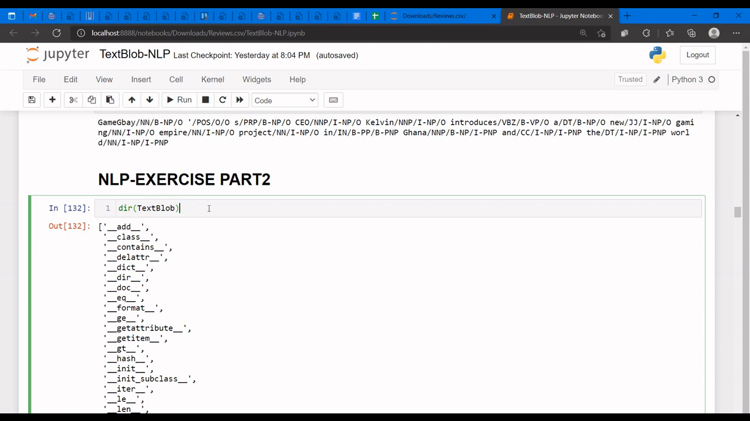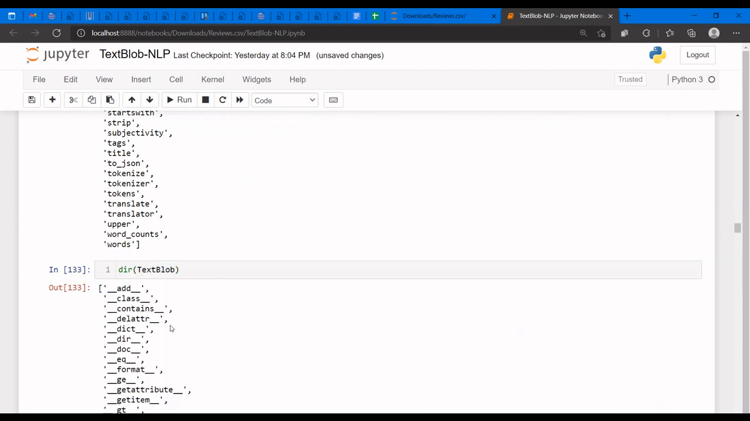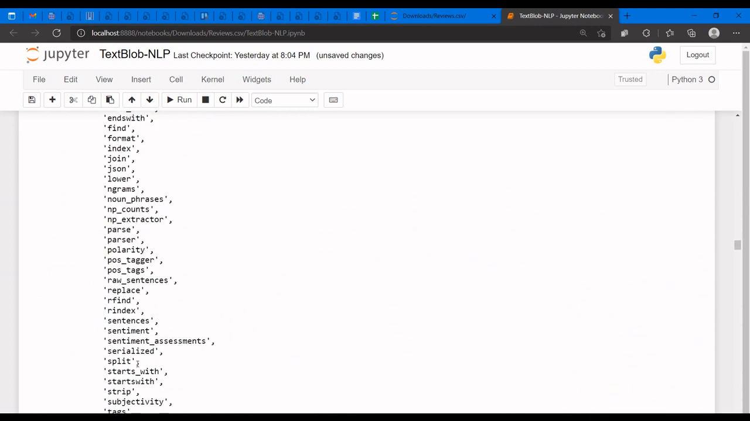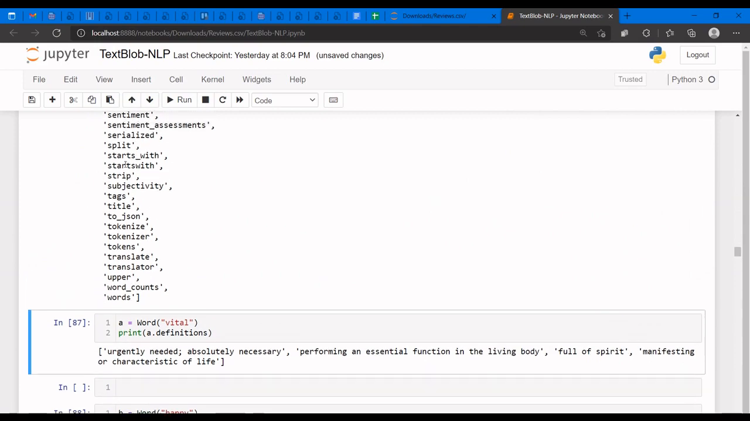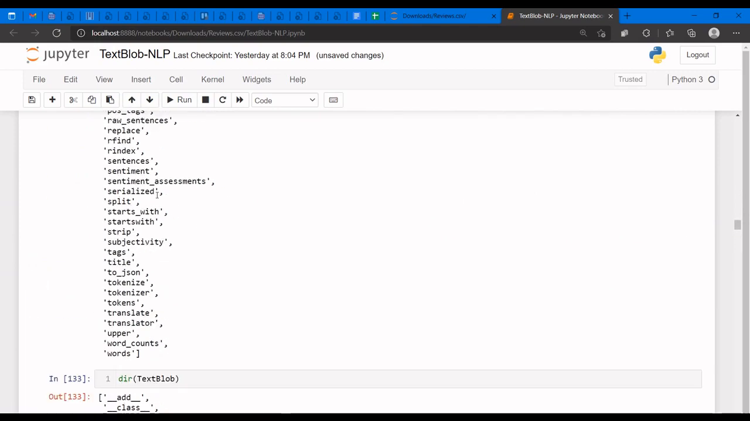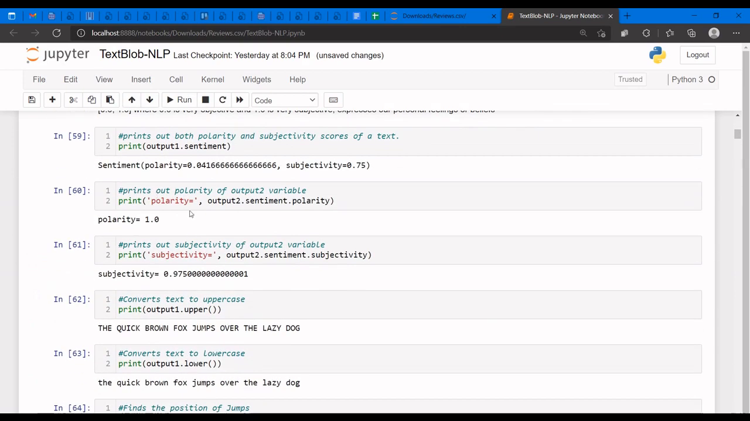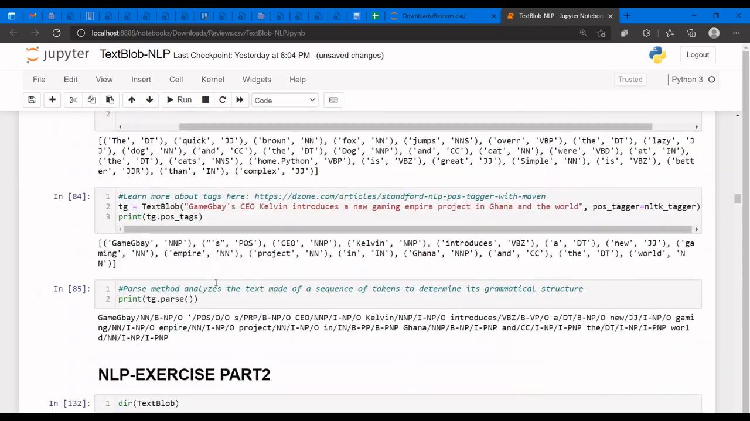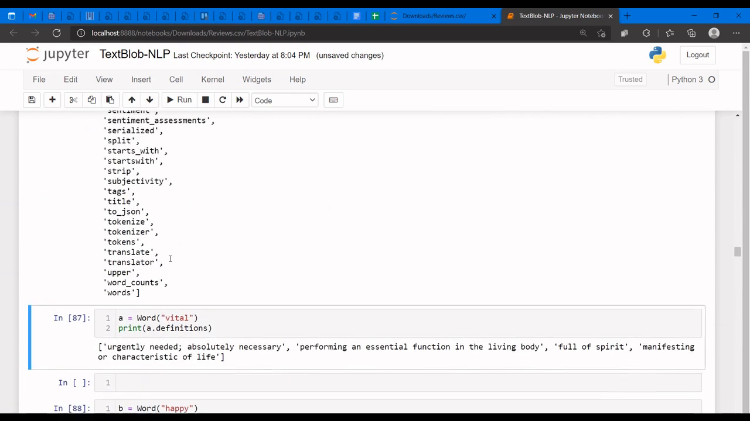So I would have to add a new cell. Okay, so let me add a new cell and then let's try that out. So I'm going to do dir, in brackets, TextBlob. Okay, so you can see these methods are things that we can actually perform on text. So we can do translate, we can convert text to uppercase, we can find the subjectivity, polarity, and remember we've already done something on subjectivity in the previous lesson. Okay, so these are the methods that can be performed on the text.